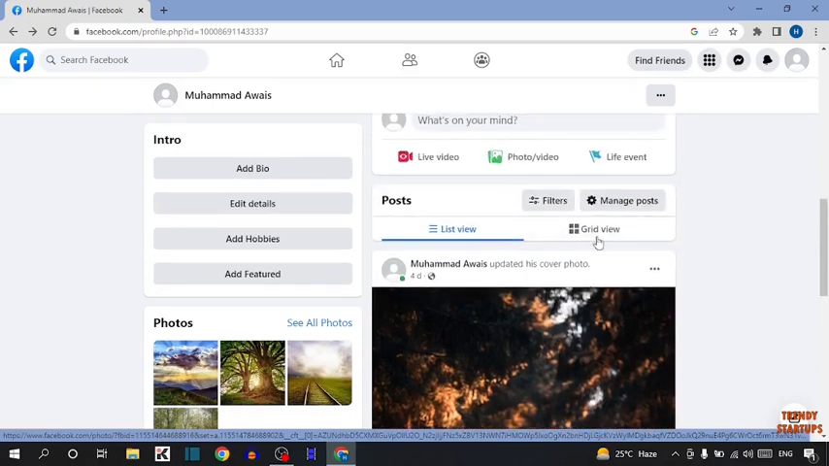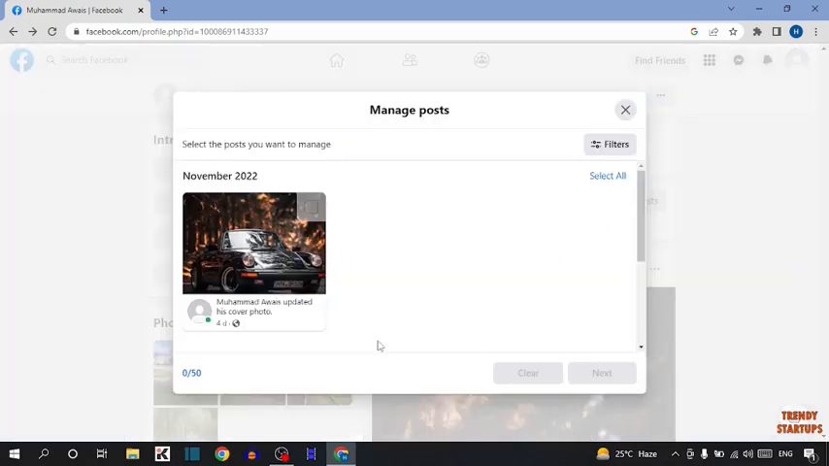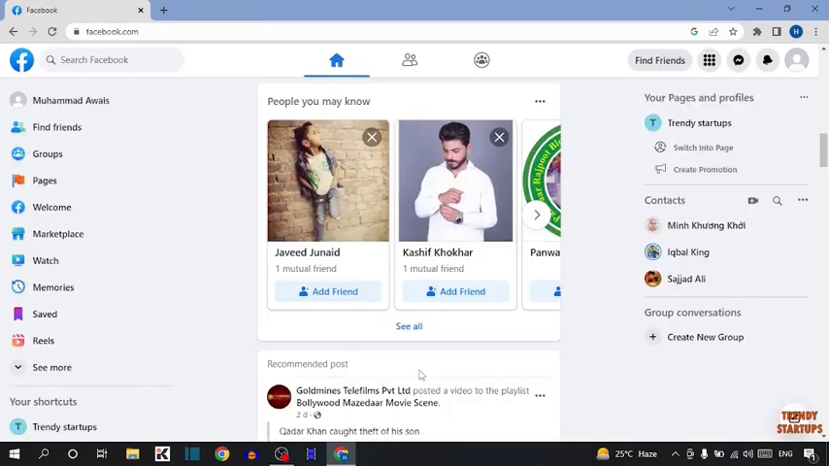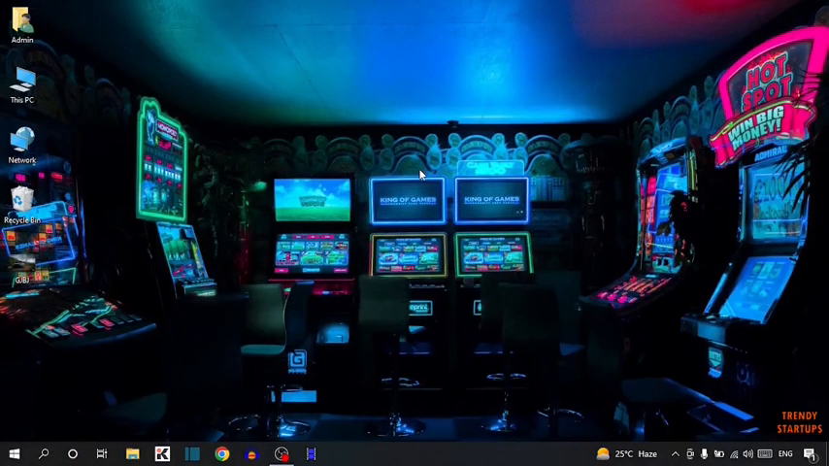So to check again, click on manage post. And here you can see there is not available the post that we have selected and delete. So guys, as you can see, we have deleted all the posts on Facebook. So you can also delete the all posts on Facebook by following this process that I have shown you step by step.